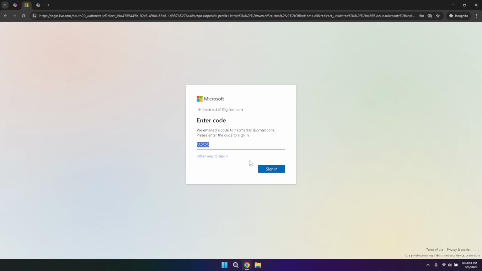Microsoft takes security seriously, and as part of that, they often send a verification code to your email. Check your inbox for an email from Microsoft containing a unique code. Enter this code in the designated field on the login page to proceed. This added layer of security helps protect your account from unauthorized access, ensuring that your documents and data remain safe.